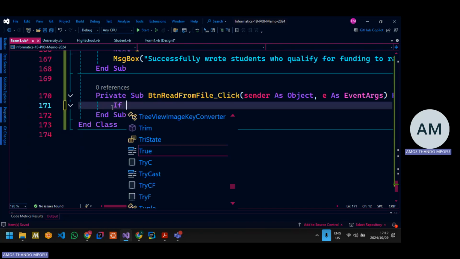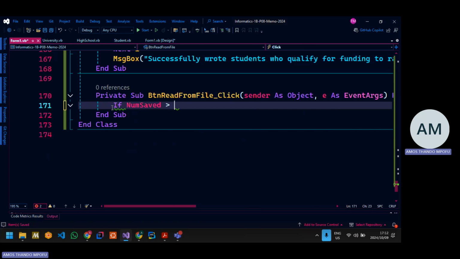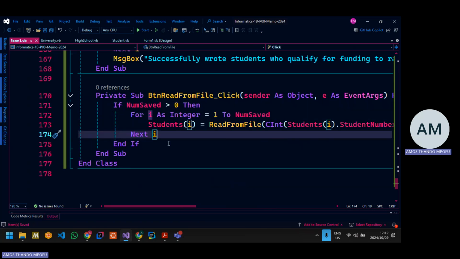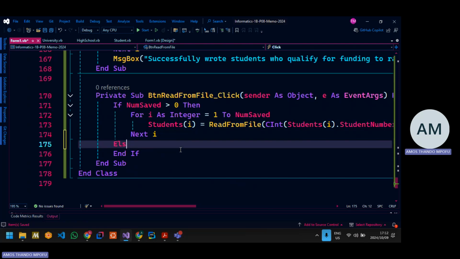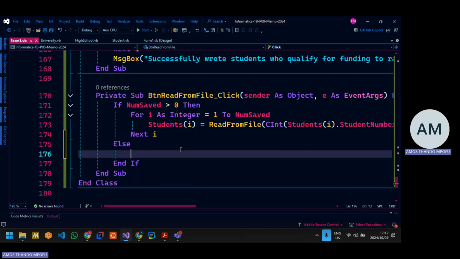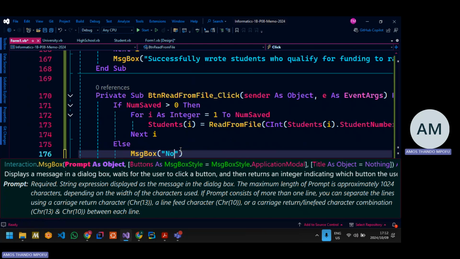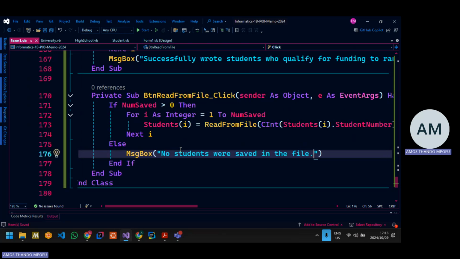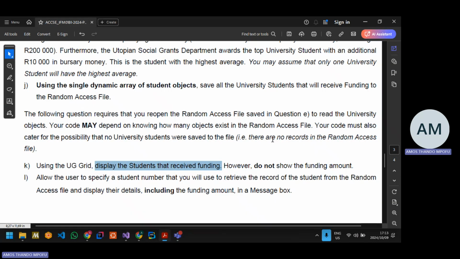I'll just do this. If num saved is greater than 0, that means at least one student was saved in the file. Therefore, I can read from the file. Else, that means it's less than or equal to 0, meaning that there's no student there. Therefore, I can just use a message box to make things simple and say no students were saved in the file. It's as simple as that. We've solved that part, where you may assume that there might not be any records.